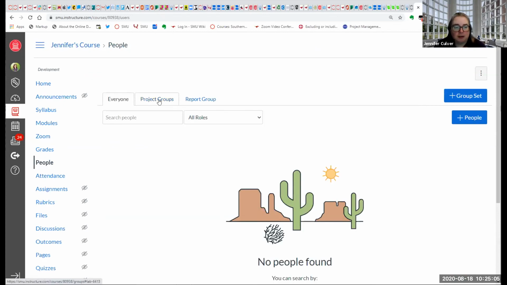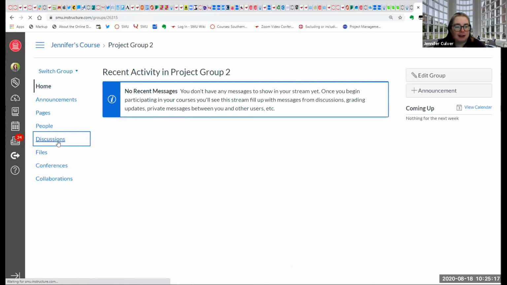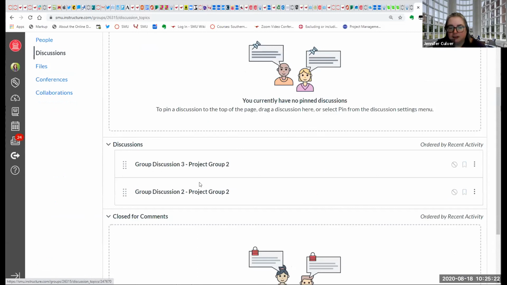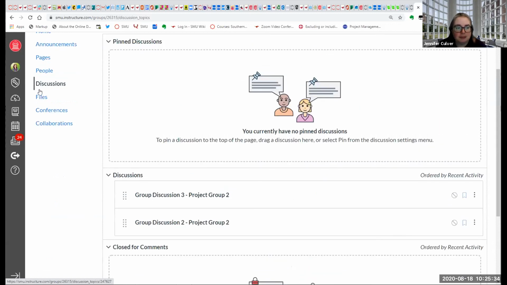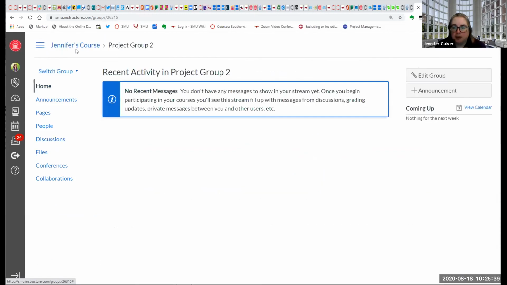So here are my 2 groups now. But I assigned both of the discussions to this group, to the project group. If I go to their home area and I go to discussions, here are the 2 discussions that I've assigned to this group. They're not published, so that group can't see them, but they're there. And once I publish that discussion as a whole, then that discussion will be available for those group members. I can always click on the name of the course to come back.